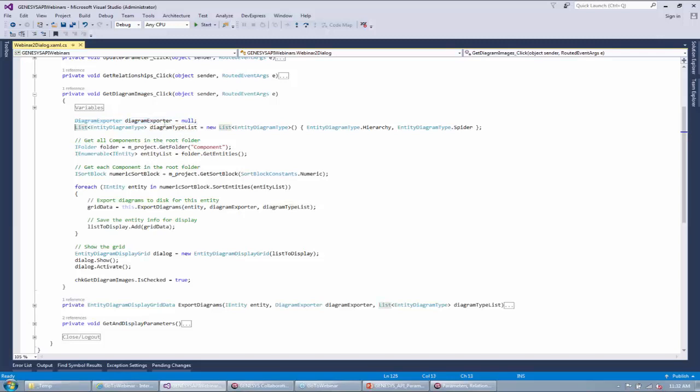Now, the next thing we're going to do is create a very basic list of type entity diagram type. Okay, that's another Genesys type. Now, entity diagram type is actually an enumeration. We're going to head over here and look at IntelliSense for it. So we have an entity diagram type reference to an enumeration here. I'm going to look at IntelliSense, and as we see, all diagram types in Genesys are present in the enumeration. Okay. So entity diagram type is an enumeration with all diagram types in Genesys.